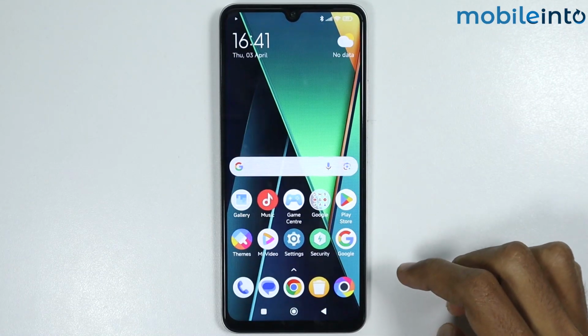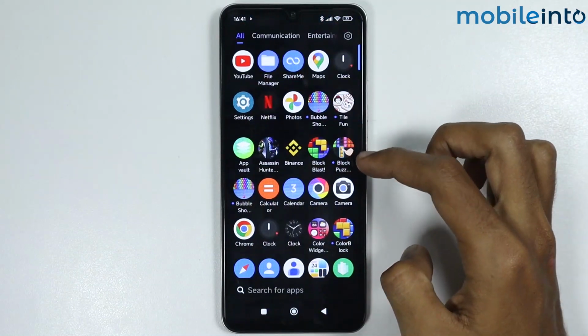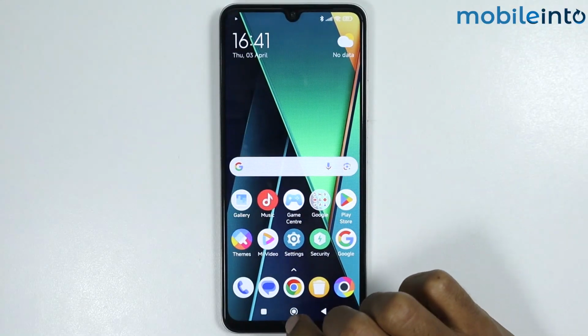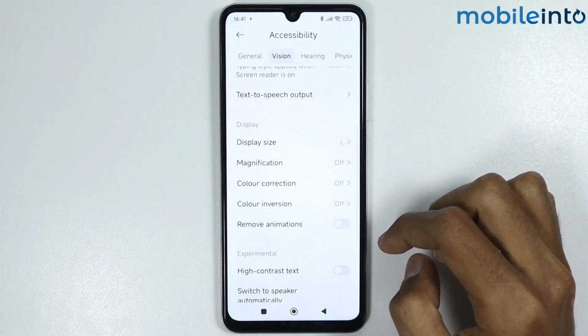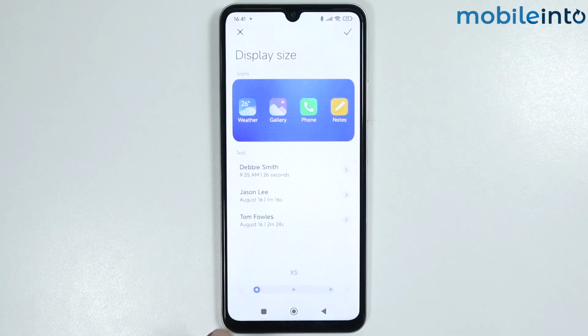Now from here, just go to your home screen. Now as you can see, the icon size is large. Now from here, if you want to decrease the size of your icons, just go back and tap on Display Size. Now from here, just choose XS, which is the smallest size.